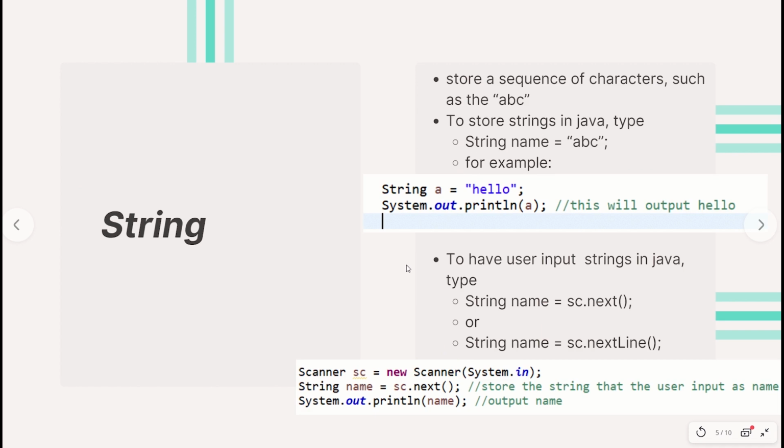Strings in Java can store a sequence of characters such as ABC, so you can store words or sentences in them. For example, you can write string A equals hello and then print that out. And if you want to input a string, you can do string name equals the name of your scanner dot next. That will input only one word. Or you can do string name equals sc dot nextLine, and that will input the entire line. So you can use that if you want to input sentences.